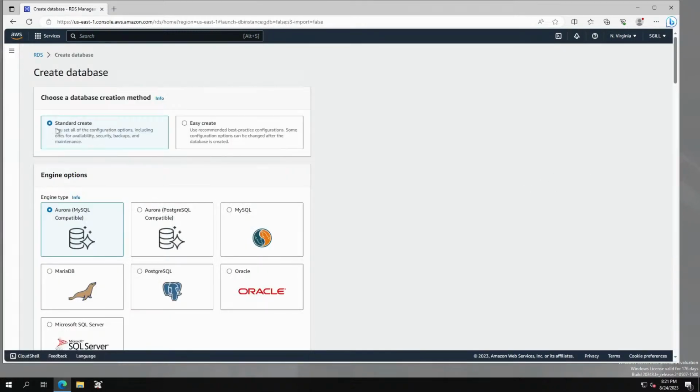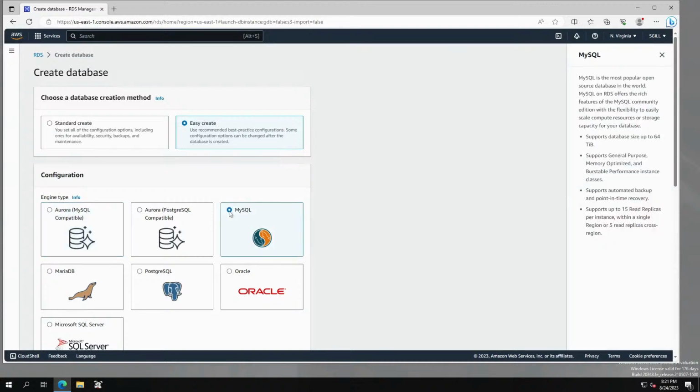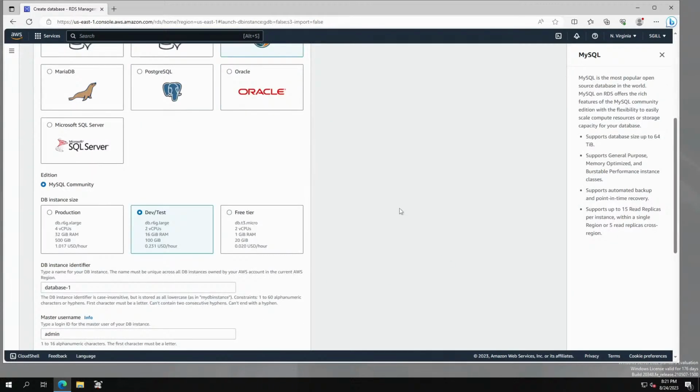Standard create is a little too extensive in case we are just trying to get a flavor of the database for the first time. I would go with easy create, and then I will select MySQL. Then MySQL Community, rather than free tier. I tried a couple of times, and free tier has some kind of glitches, or maybe something else.